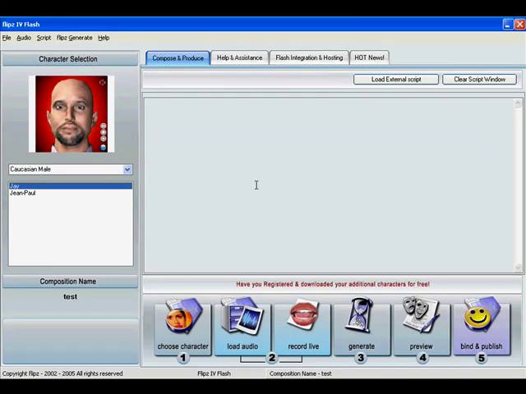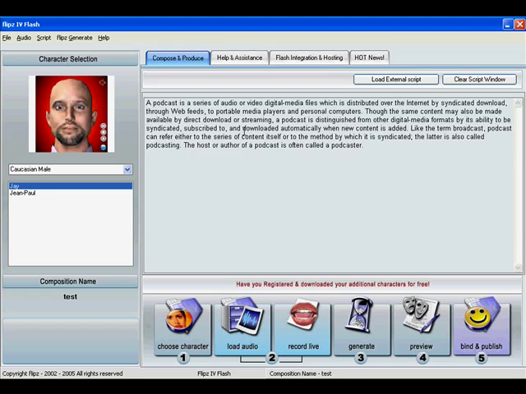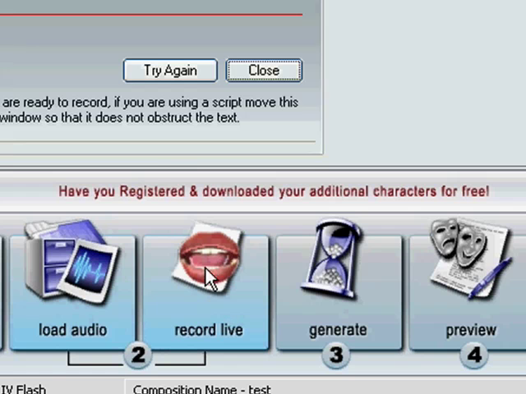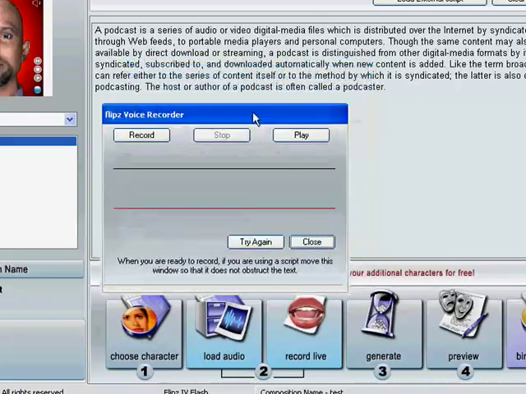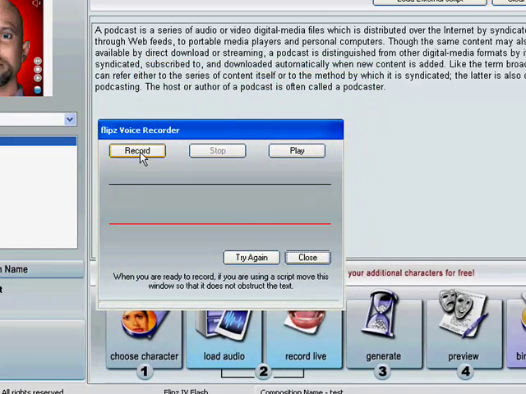Okay, the next thing I need to do is to add a text here. I'm going to copy and paste in a text that I'm going to read when I create my audio file. Okay, so I've got my text and my character chosen. And now, next I click on record live because I'm going to read it live. Okay, and when I'm ready, I click record and just read that text.